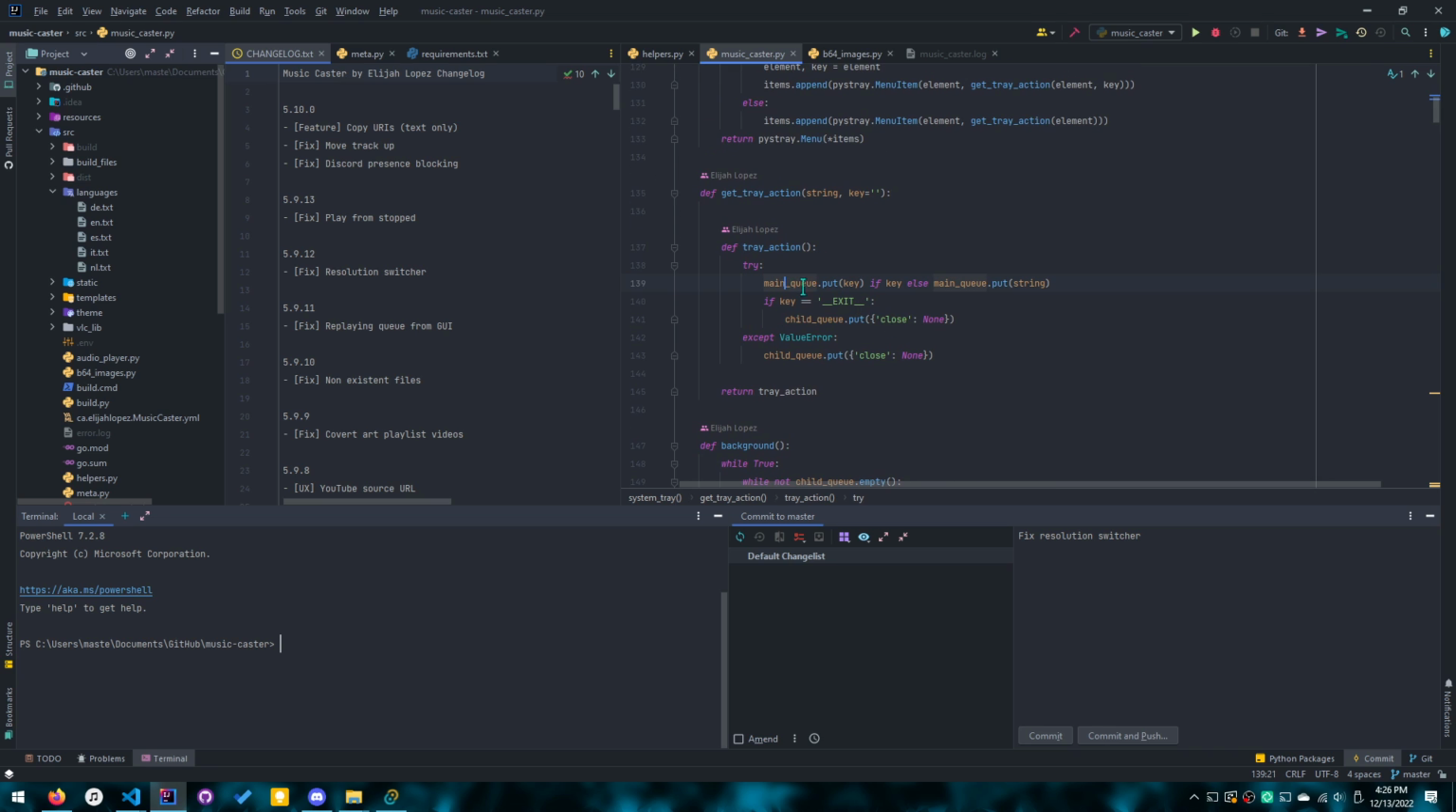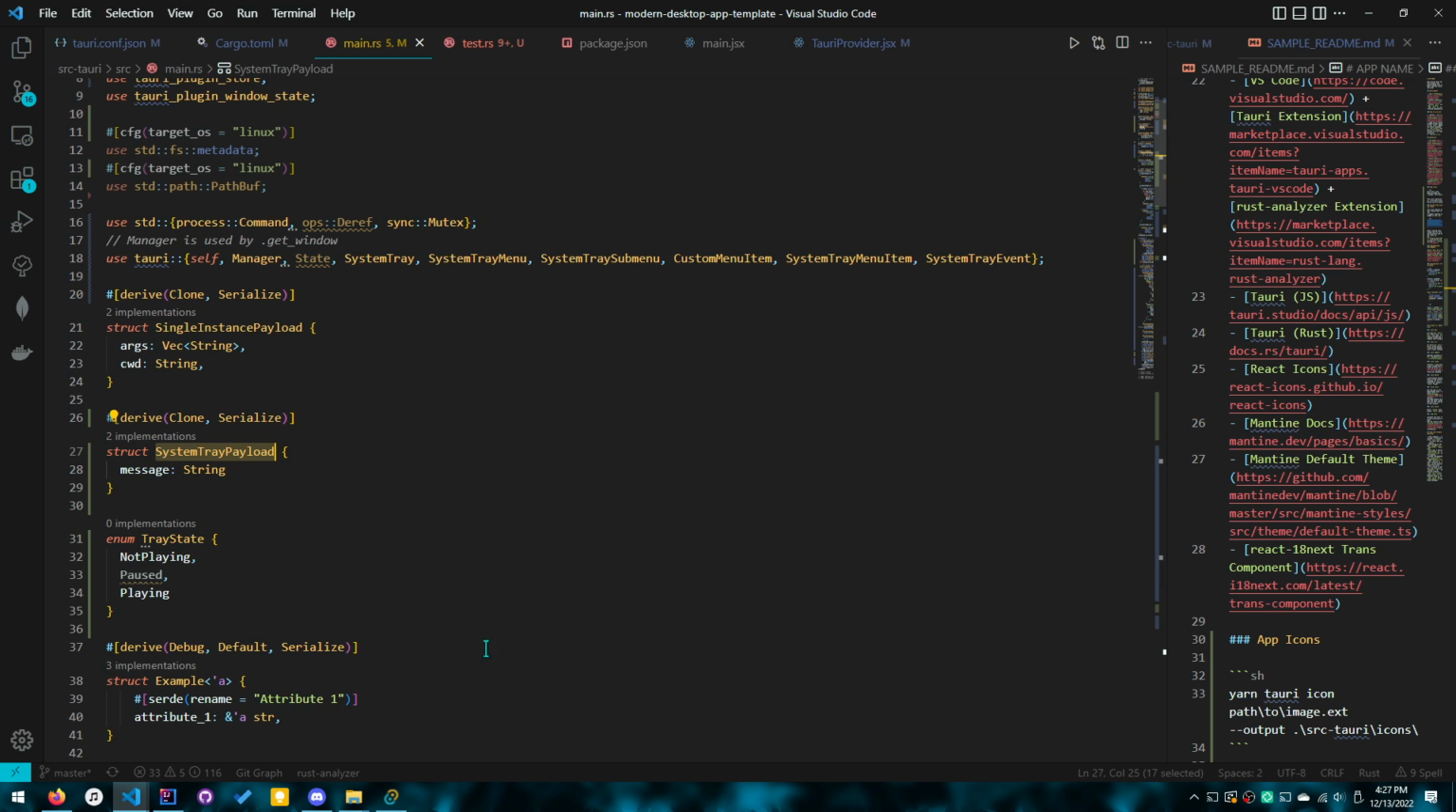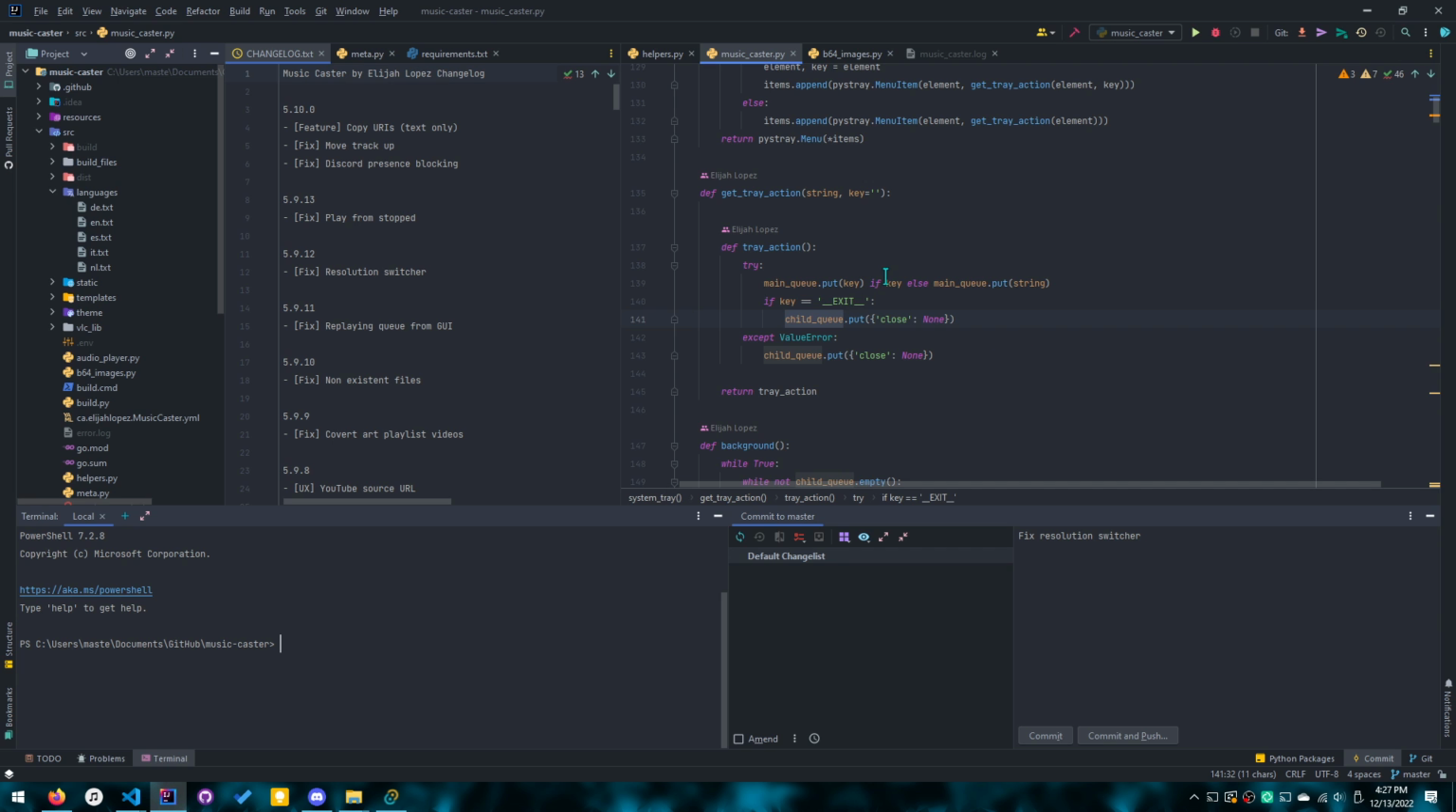But anyways, what I do here is I use queues between processes, and I only put in the key or the string. So it operates the same way. That's how I know how to use things: if I want to communicate with the front end or send things to the front end, I'll use a message. So that's the logic that I did here. I just looked at my music player and did it like that.